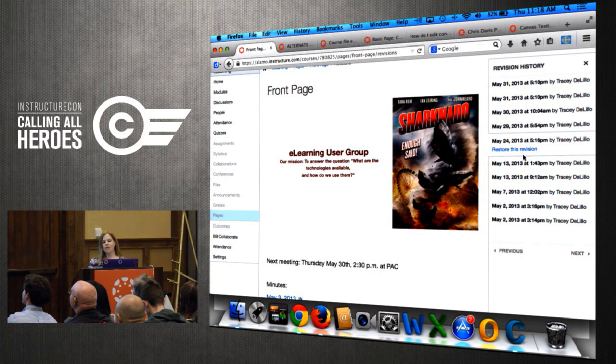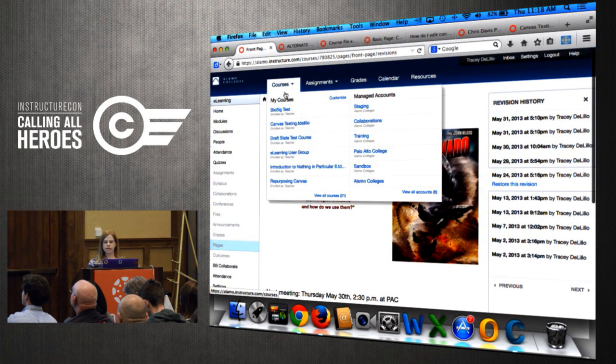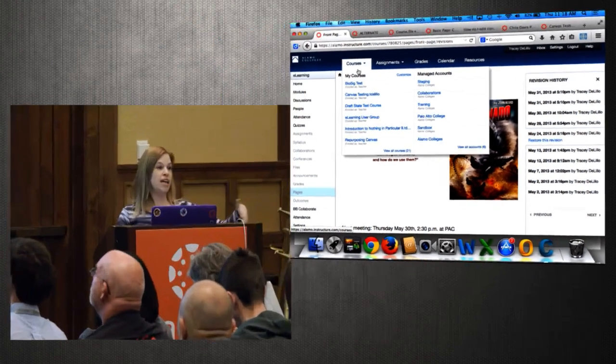Okay, anyway, if I wanted to restore this revision, I just click on restore this revision, and then this becomes my current homepage. So I'm not going to do that. But that's how you can go back in time to previous versions of your homepage, any wiki page.